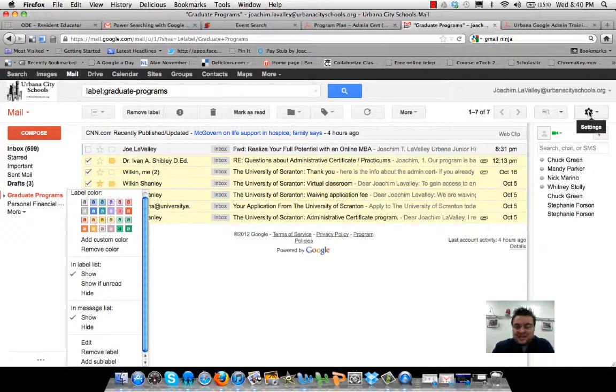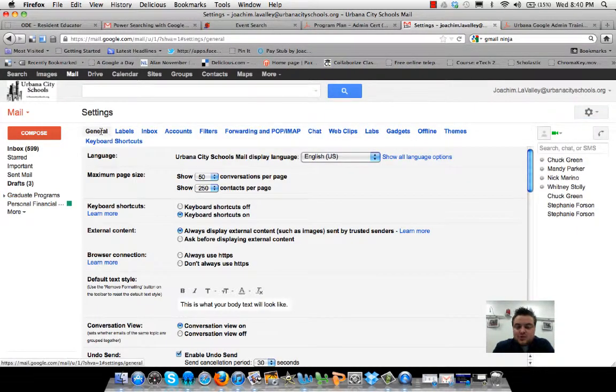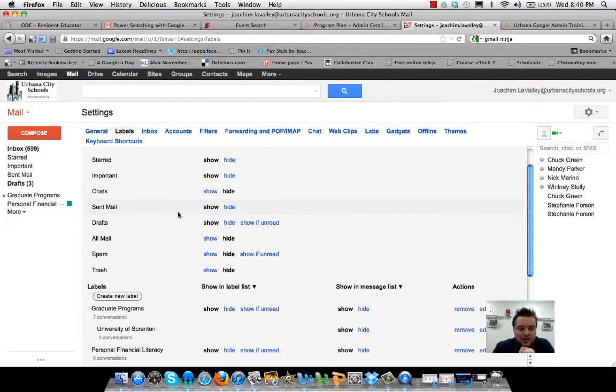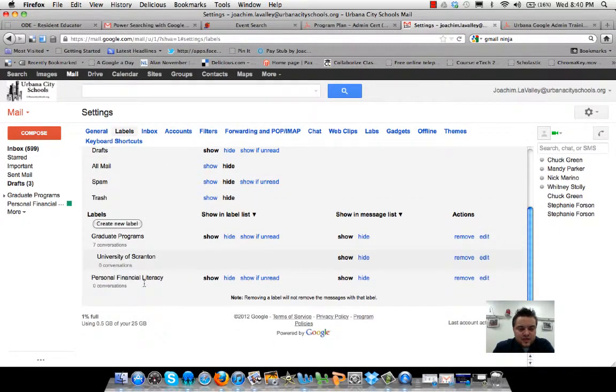However, you can get to the same exact place if you click on the Gear Settings, go to Settings, and it usually opens to the General. Right next to that is the Labels, and you can see I can scroll down here, and here are the labels that I have so far. Graduate Programs, and you can see how it's indented or tabbed over where it says the University of Scranton. So that's how we know that that's a sub-label of the larger label called Graduate Programs.